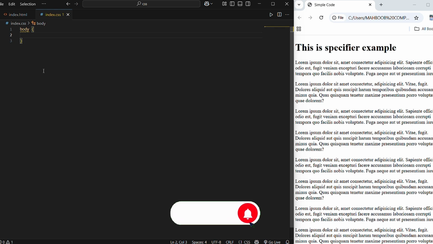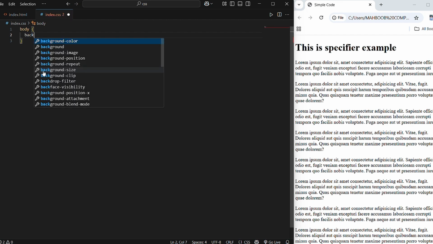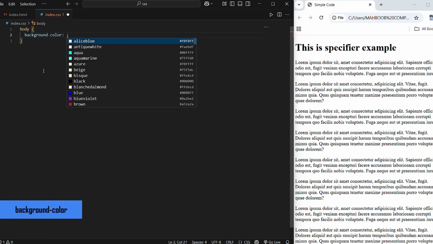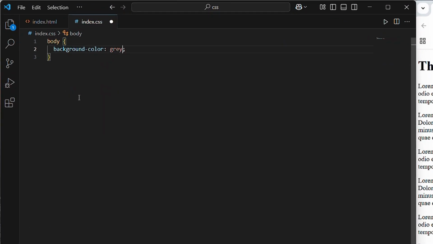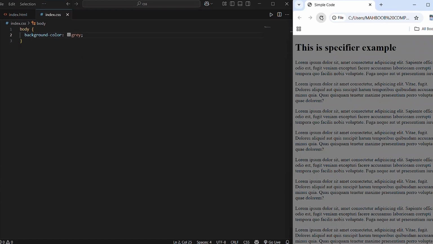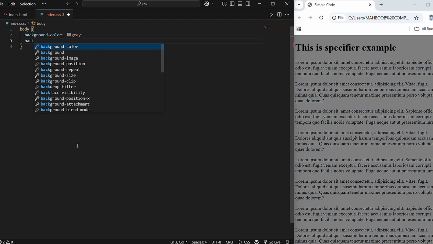The background property is used to add background style to the HTML element. The first one is background color. By background color, you can add color to the HTML element. I wanna add gray color. My background becomes gray.